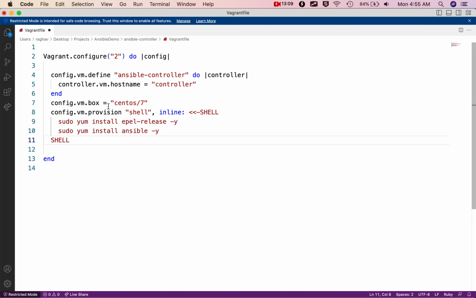Basically, here we are defining the name for this virtual machine as Ansible Controller, and then we are saying it will be using the CentOS 7 operating system, and we are also adding the provisioning script where we are installing Ansible on this virtual machine. I will keep all this Vagrantfile data in the notes, so you can copy it from there. Just make sure that this is a valid Ruby file with valid syntax.